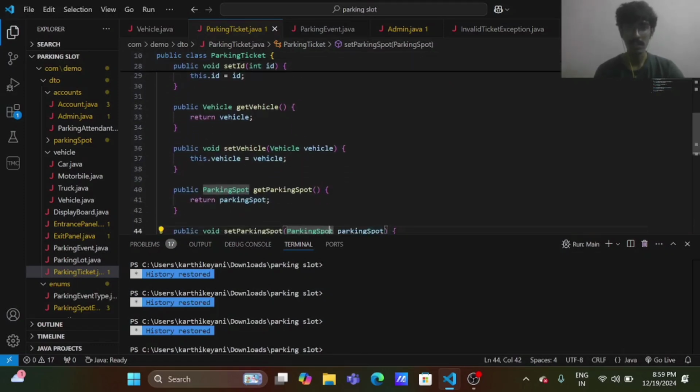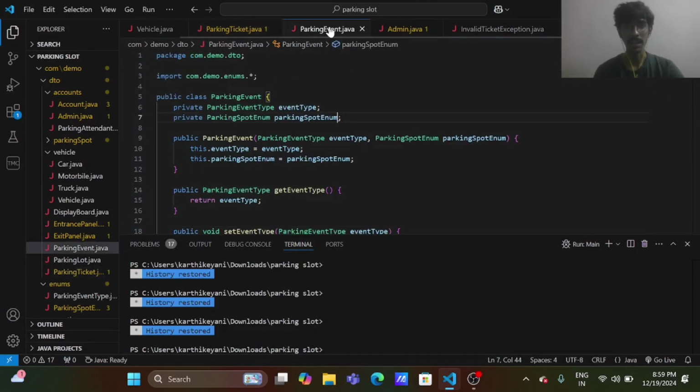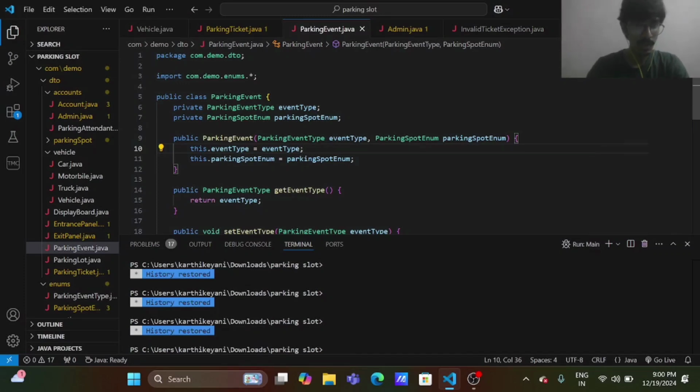And next we see another class, ParkingEvent.java. Why do we use this? In ParkingEvent, we have some methods, which we can understand as we go on. So first we have a constructor.